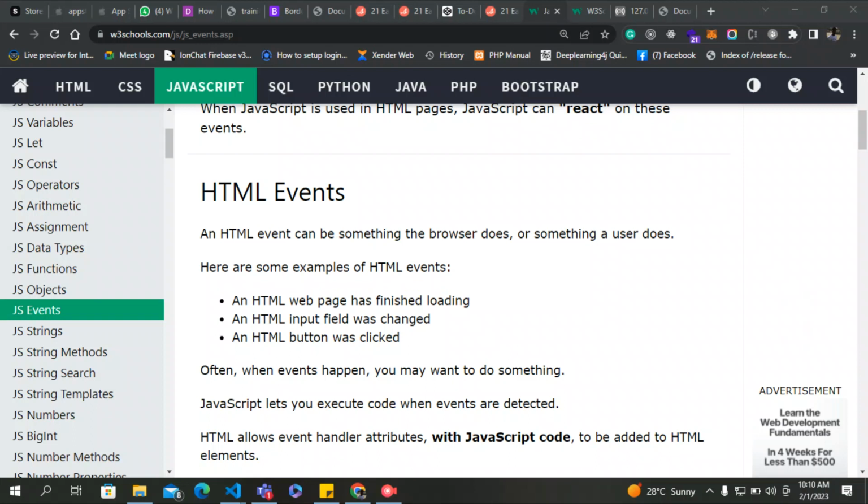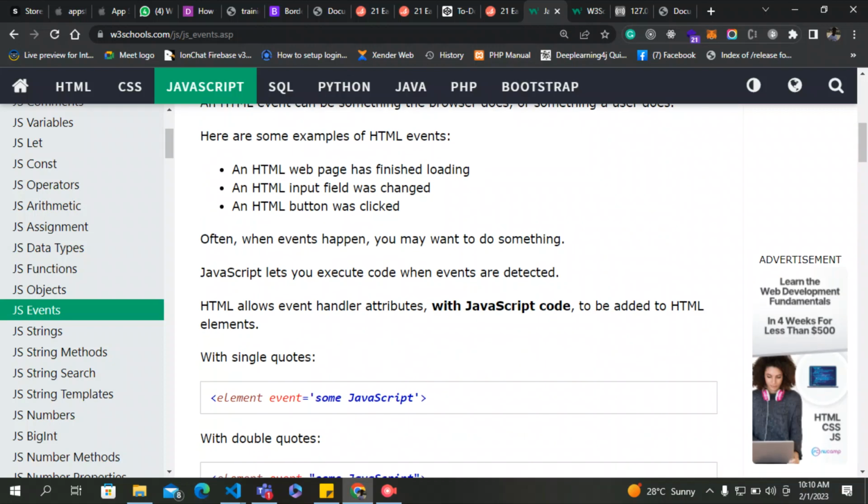Another event is an HTML button clicked, which is, on click of a button, what should happen. On click of a text, on hovering over a text. There are a lot of events that you can look into, but these are just for example, very few of them.